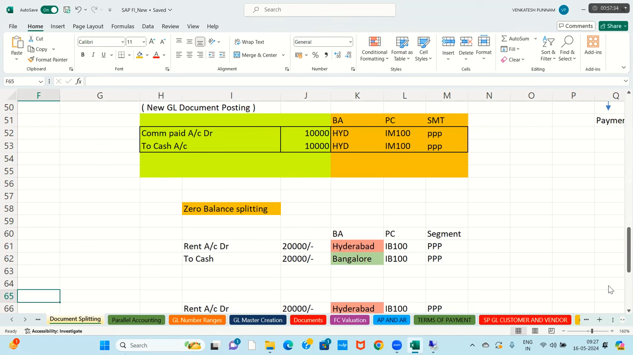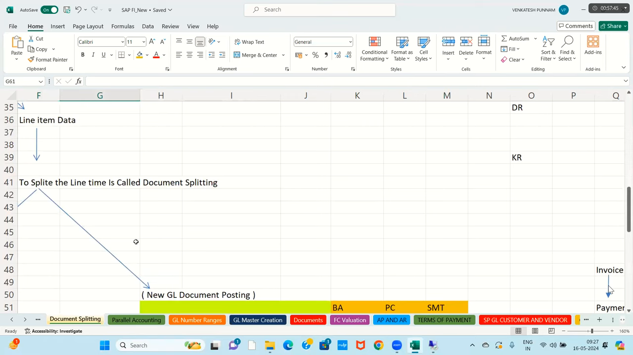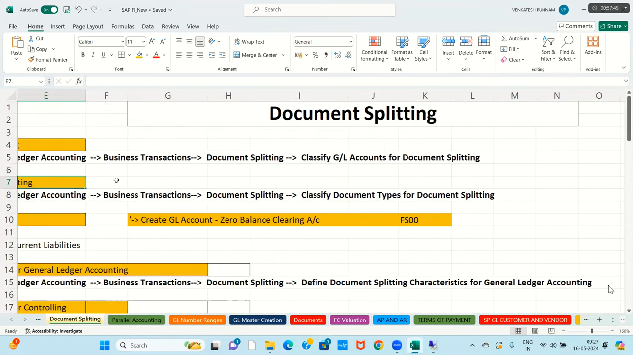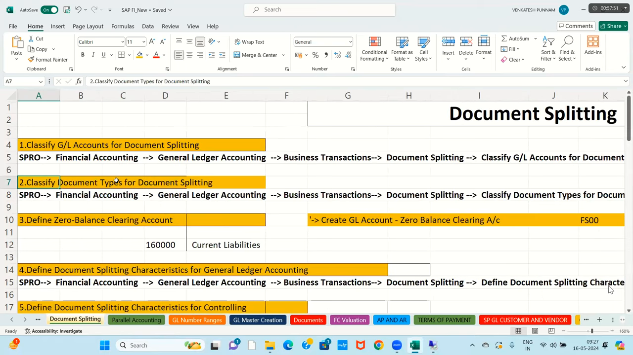If you want to test, you have to do some configuration. What configuration do you have to do? The first step in the configuration, everyone. If you do this configuration, then you can feel free to post active splitting, passive splitting, zero balance splitting, and generate the reports and all. So if you want to do that, first you have to do the configuration.